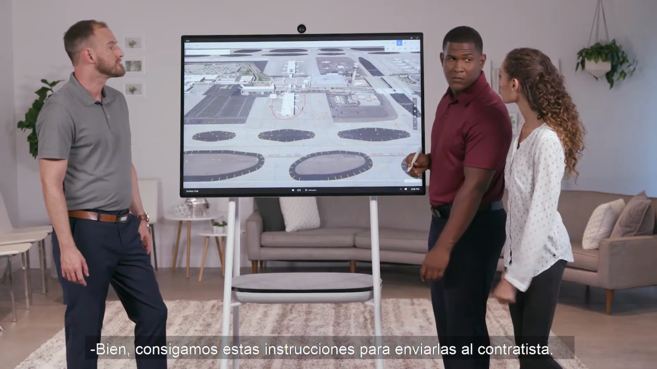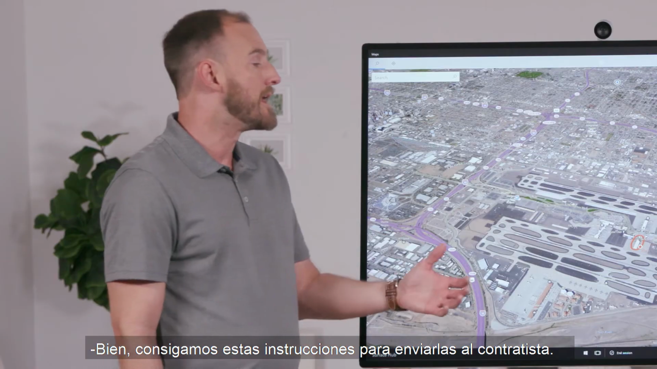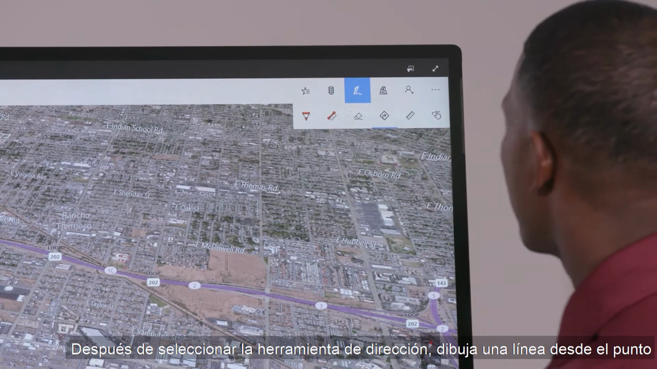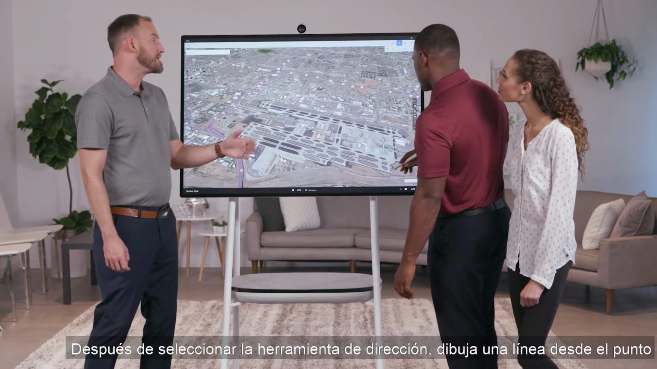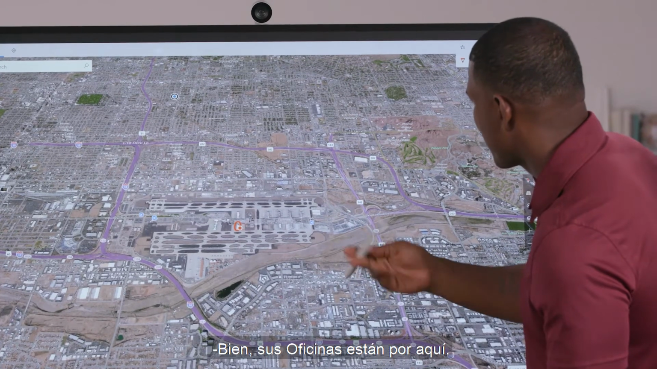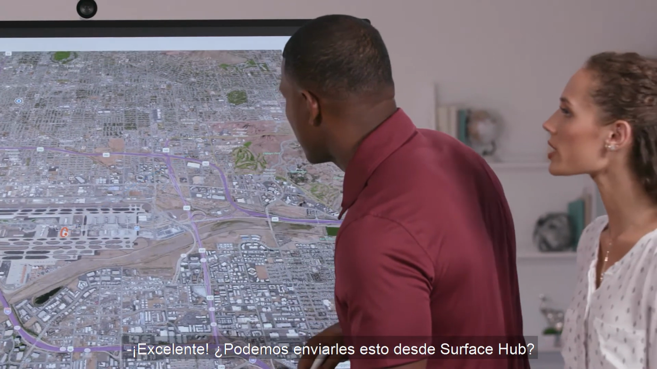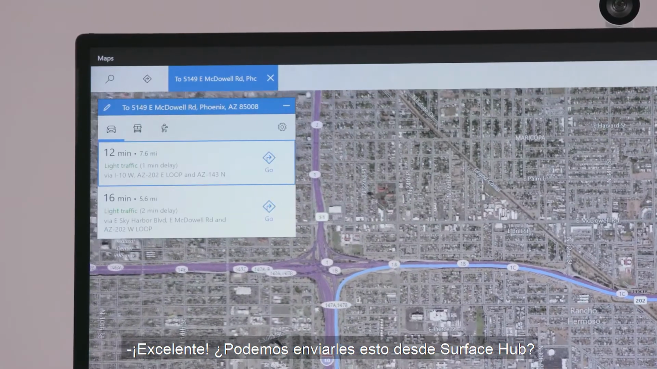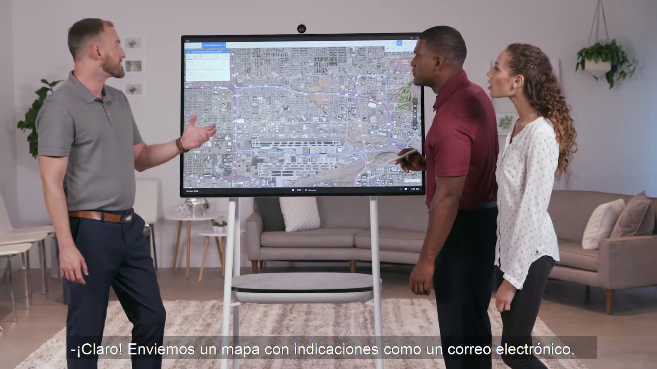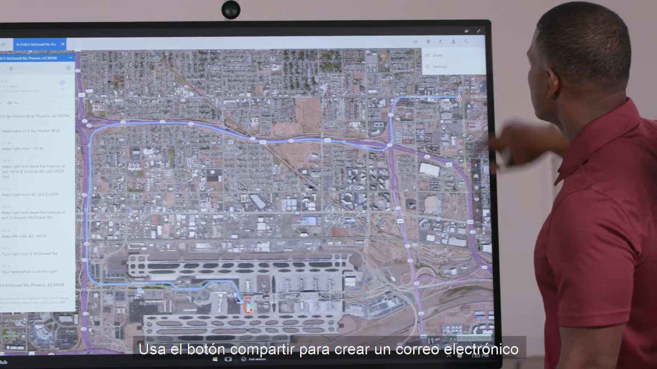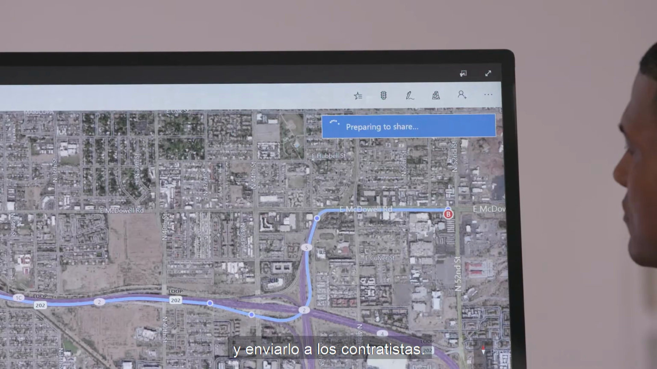Okay, let's get these directions to send to the contractor. Maps will calculate directions for you as well. After you select the direction tool, draw a line from point A to point B and let Maps do the rest. Now, their office is over here. Great, can we send this to them from the Surface Hub? Sure, let's send the map with the directions as an email. Use the share button to create an email and send it to the contractors.